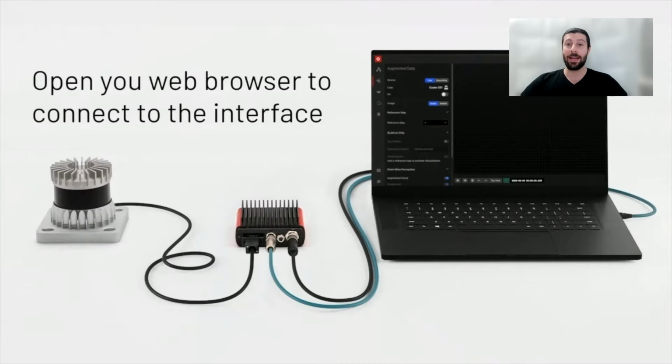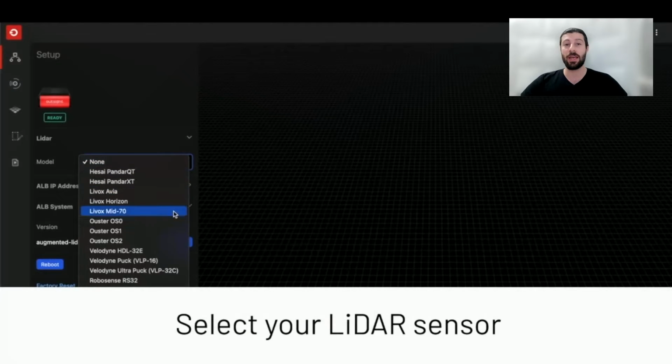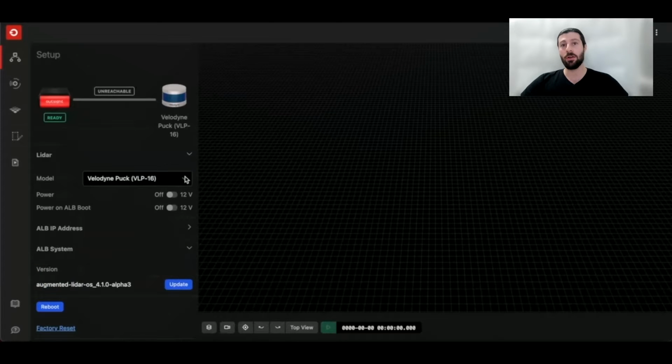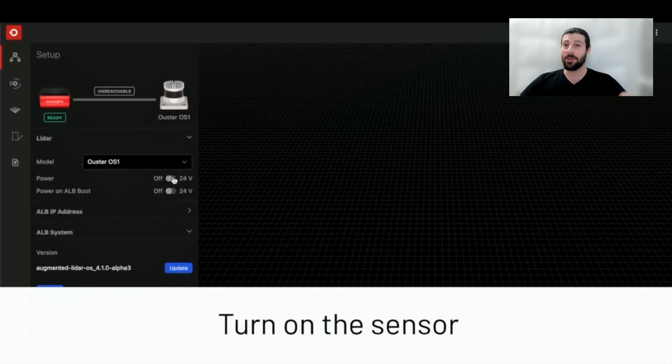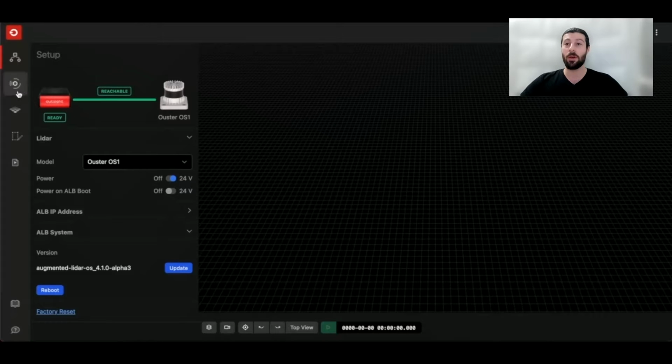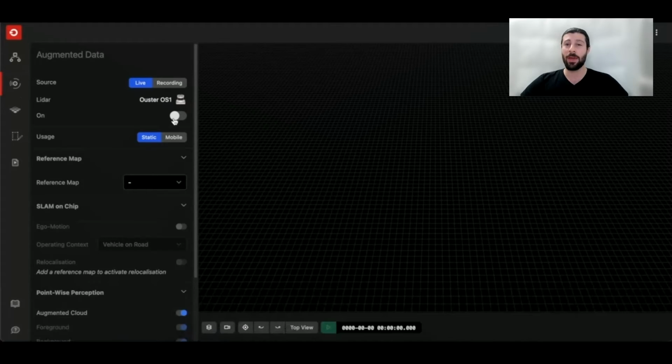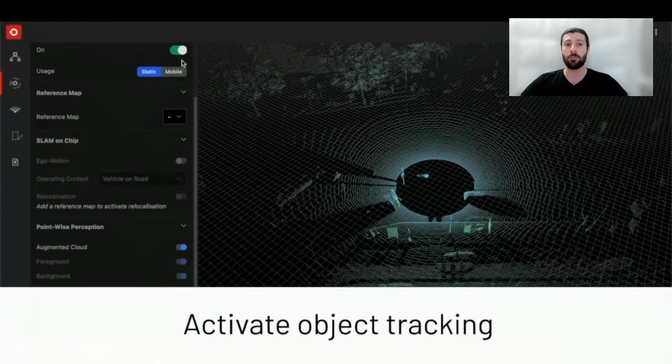Connect to the host computer and open your web browser. You'll be able to select your LiDAR from a range of manufacturers and models. You can here turn on and off the sensor at will from the web application. This is a very simple feature that is not included with most LiDAR sensors. For an ITS application, you may want to activate track objects.